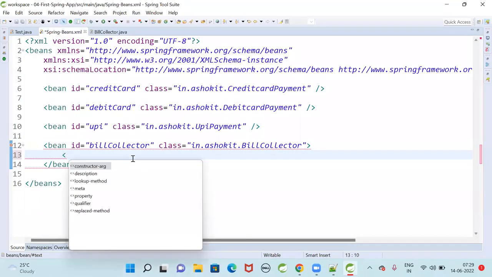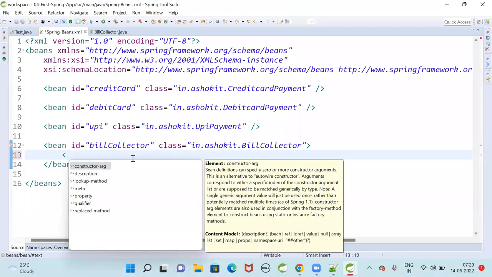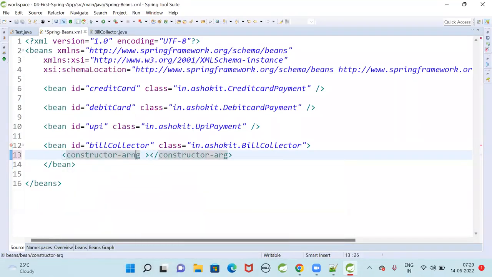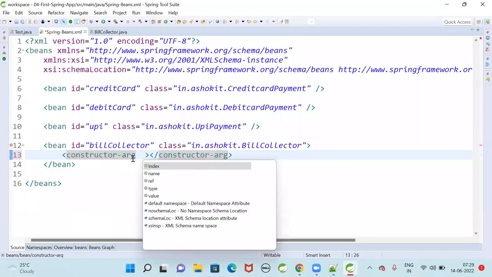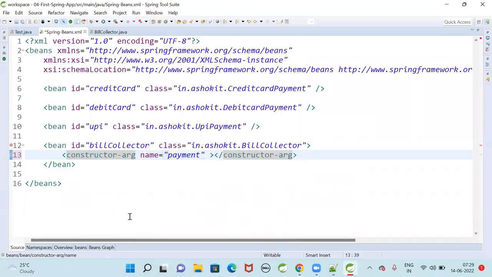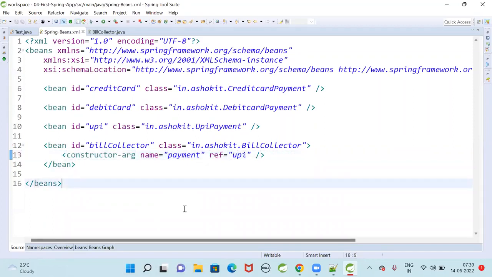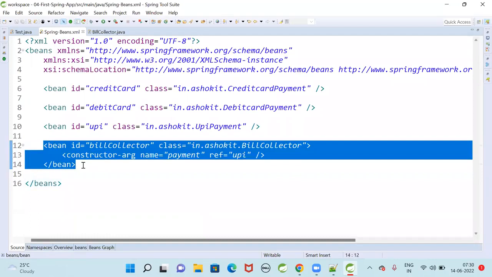How can we tell the IOC to perform constructor injection? Constructor-arg. Constructor-arg name is equal to payment, ref is equal to the dependent object, ref is equal to UPI. If you use a property tag, that represents setter injection. If you use constructor-arg, that represents constructor injection.